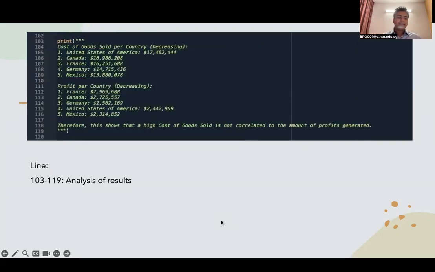So finally, analyzing the profit against the cost of goods sold per country, we have shown that a higher cost of goods sold does not necessarily lead to higher profit.